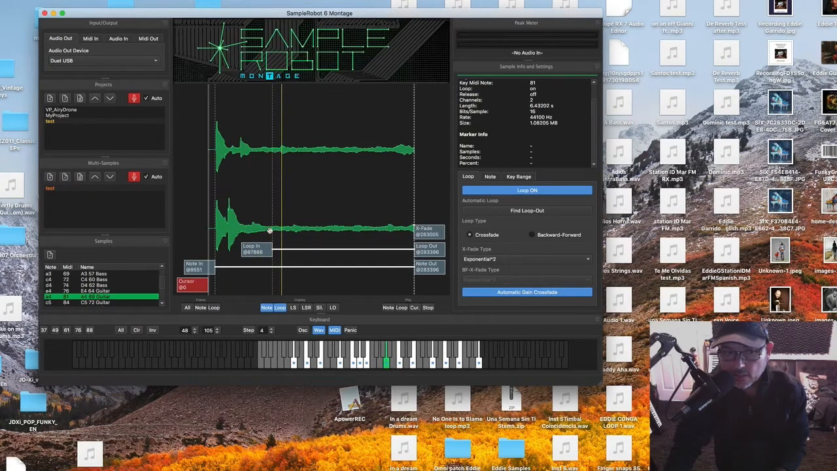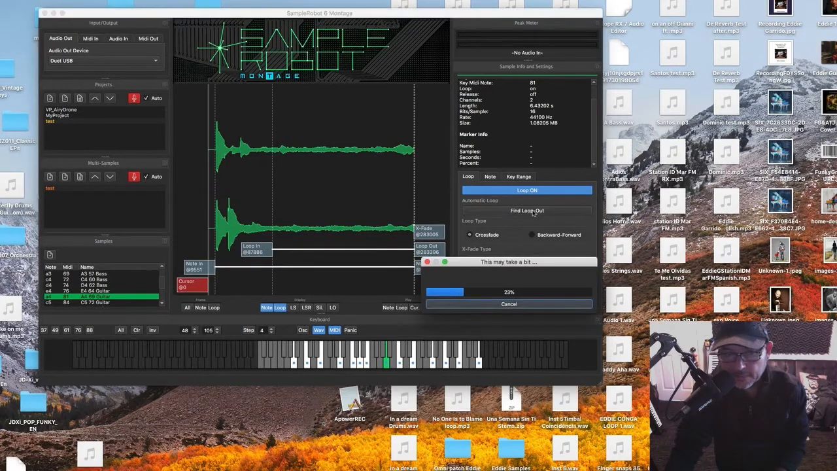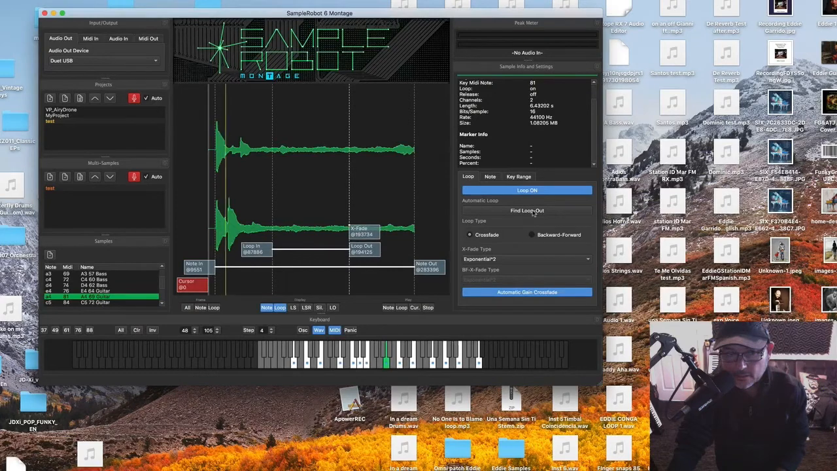So watch how it goes. It gets right here and it's going to loop. It's not super smooth. Find loop out. See if it finds a better loop point. So that's pretty nice. Or you can adjust it too.